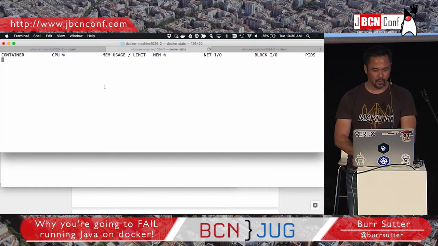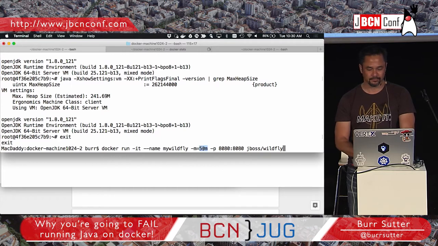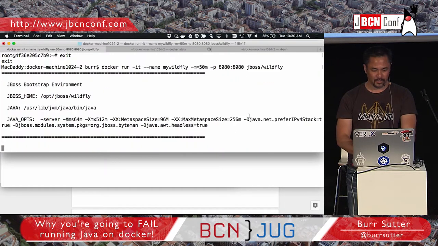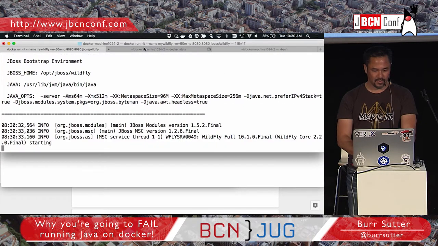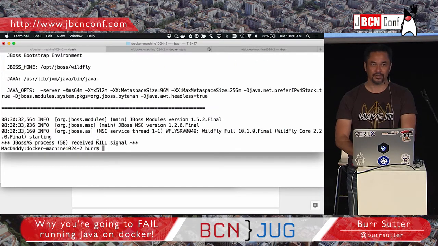Let's come up with something more fun, like let's run a whole app server with 50 megs of RAM, right? This is the JBoss app server, the open source JBoss app server. Let me try to run it. All right, here it comes. It's going. You can see we're reaching capacity on memory, so it's still cruising. And it's gone, okay? Killed.